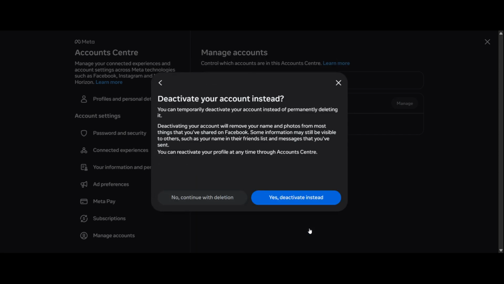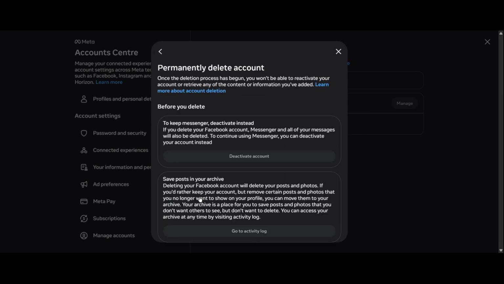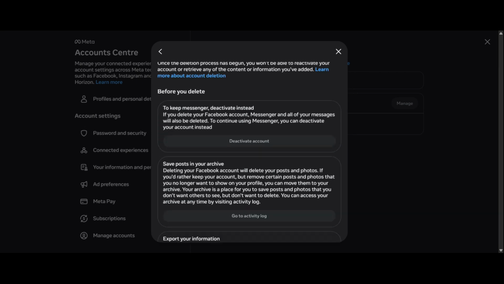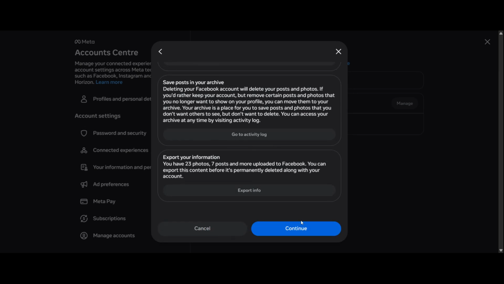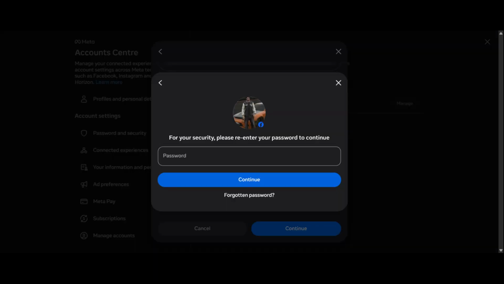At this stage, Facebook may show you a few reminders about what happens when you delete your account, such as losing access to your profile, photos, posts, and messages. Take a moment to review that information carefully. If you're sure you want to go through with it, continue following the prompts until the deletion process is confirmed. And that's it. You've now gone through the steps to delete your Facebook account.